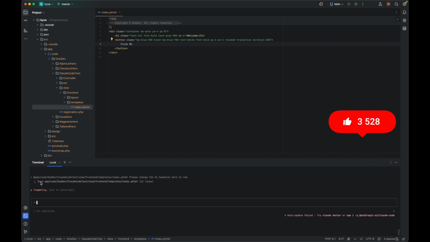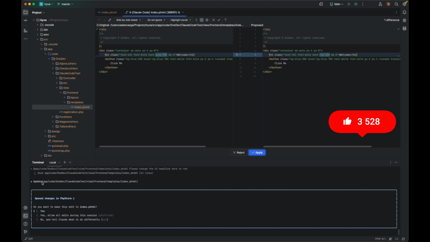And first of all, you will see that Claude Code is already reading your file. And here, Claude Code has already created these changes. So this div, and instead of using the text gray, it will use the text red. So it looks good. And here, at this time, the permission comes into play.